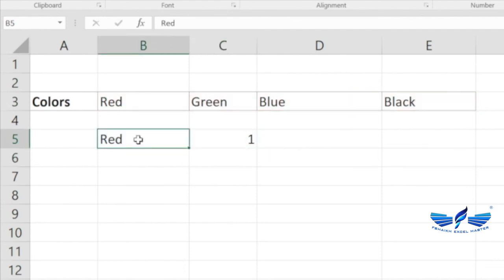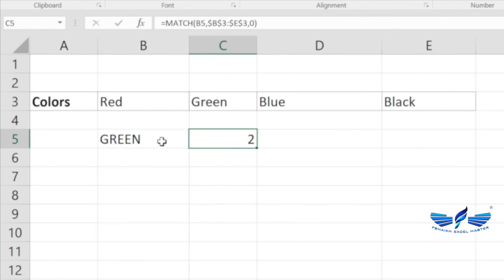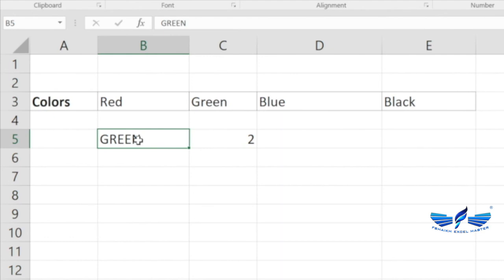Excellent. The position of the red is 1 in the lookup array. Let us see blue. It should return the value 3. Excellent. Let us look at black. It should return 4. Great. And green, it is 2. Note, my friends, this formula is not case sensitive. So in case you put capital letters, it will still be able to read the value.